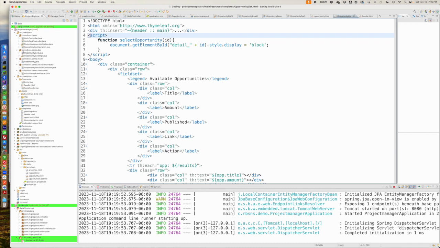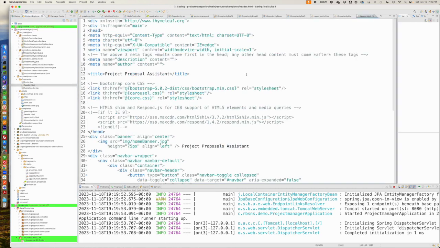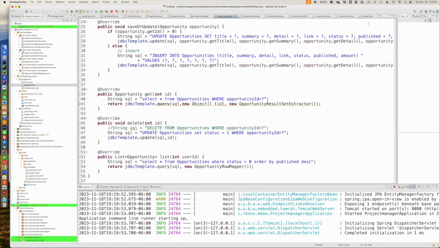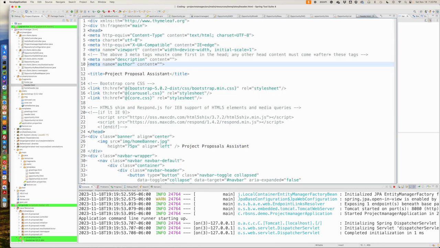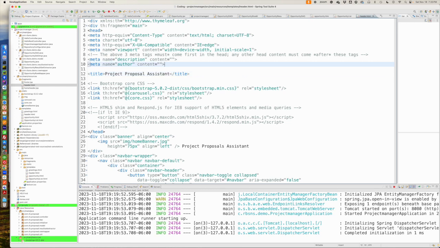The key here is we're going to have a fragment, and fragments go in the resources fragments folder. And this one is actually going to be called header. So if I have header.html, which is what it's looking for, and if I go look at that, now this came over from an older application, so I pulled a bunch of information over. A lot of this stuff, like the meta tags, doesn't really matter.